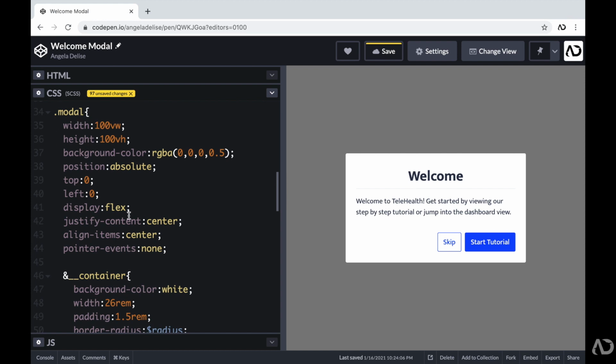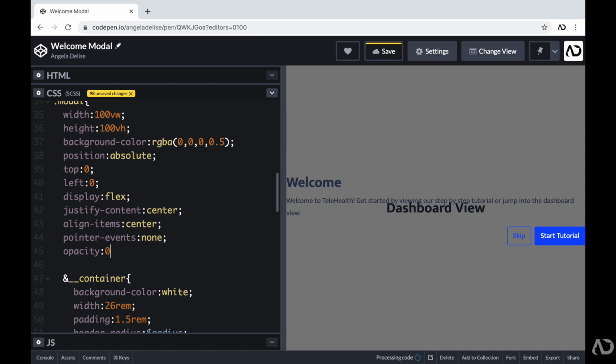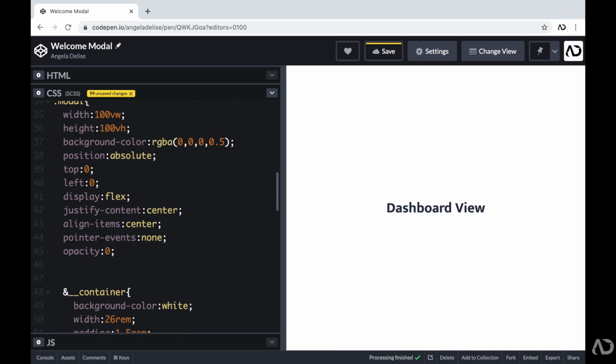So underneath this modal element, I'm going to initially set the opacity to 0, so that way it's not visible on the page at all. And I'm going to want it to transition in, so I'm going to add a transition of 250 milliseconds of the opacity property with an ease in. So now the overlay and the modal are not visible at all.